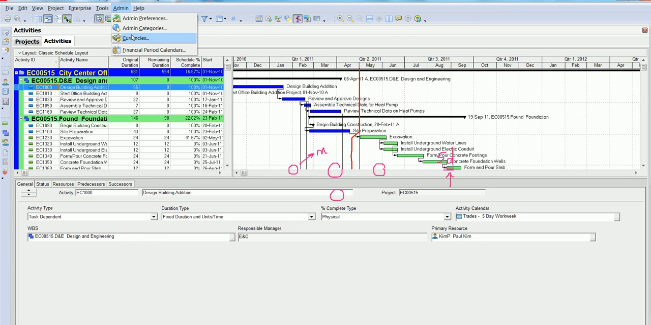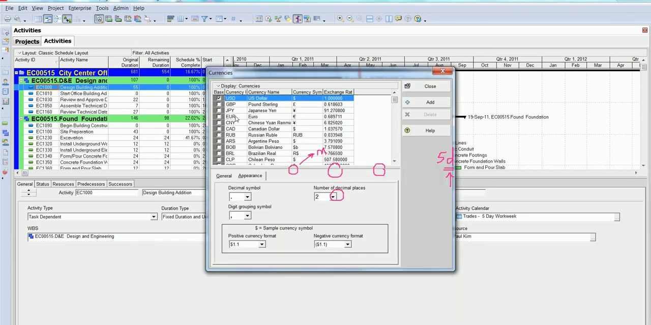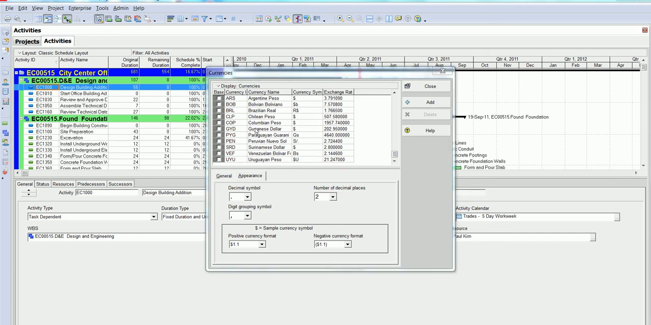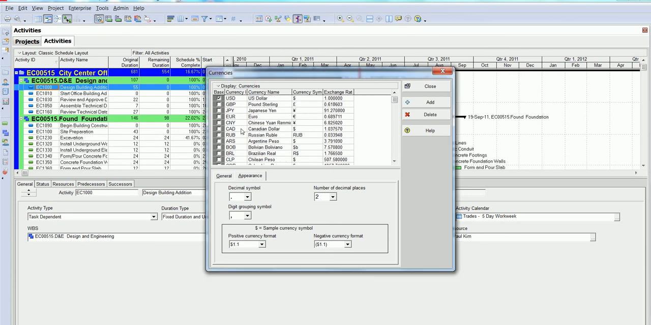Next question is how to add currency. Let's suppose when we click here, there is US dollar. Let's suppose we want to add a new currency that is not there. One of my students said, John, I am from Egypt. I said, okay, fine. He wanted the pound. Egyptian pound. How do you add Egyptian pound? I believe it is not there.